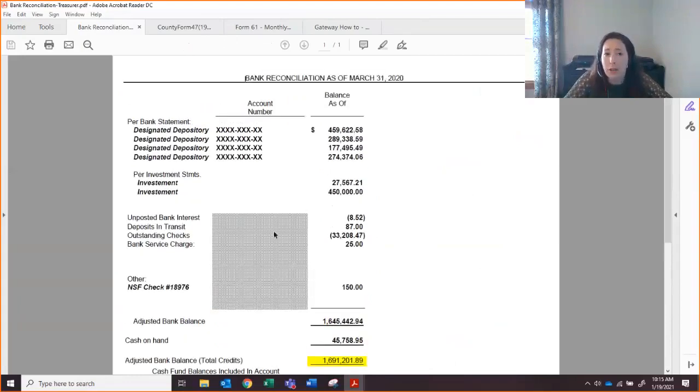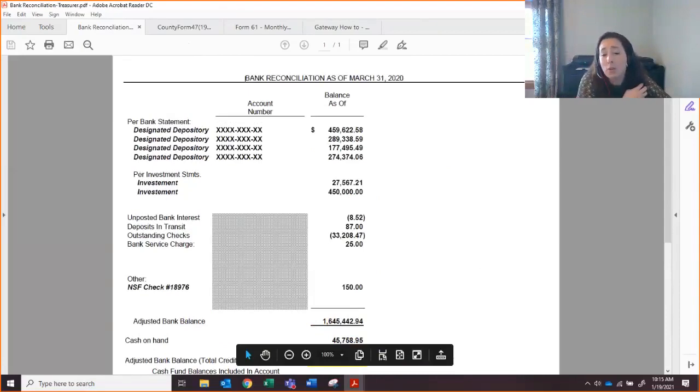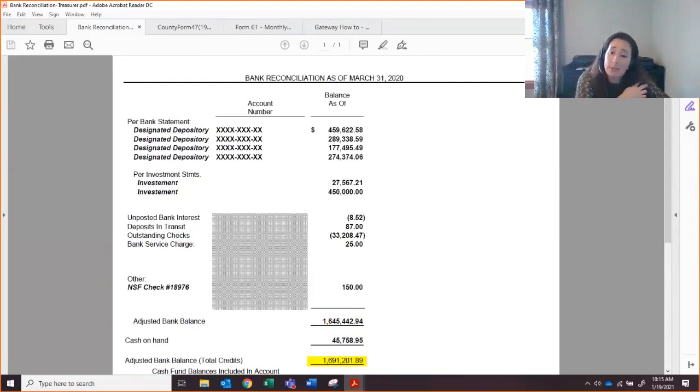That's something that you're going to upload into Gateway. Along with this, we want to see the bank statements. So we want to see all your bank statements for the month. Those will be uploaded as well, along with your outstanding checks, which, as you can see on this reconcilement right here, is $33,208.47. So we want to see the detailed list that makes up that number. That's your outstanding check list. Remember, outstanding checks are checks that have been written but have not cleared the bank. Okay, so that is what we're looking for.